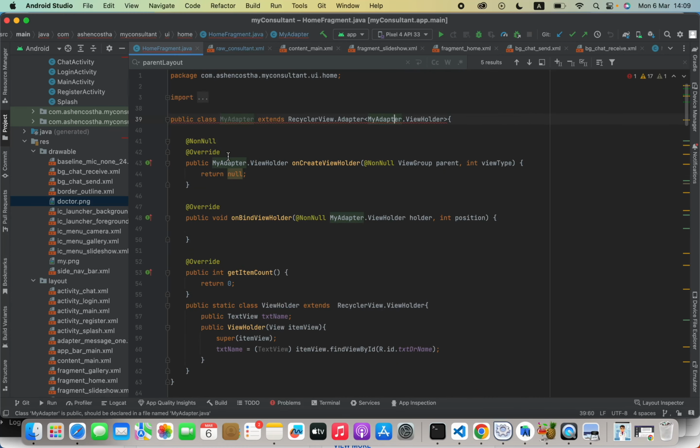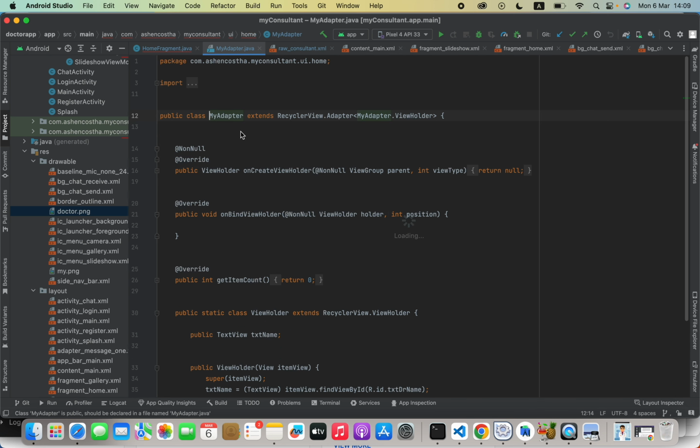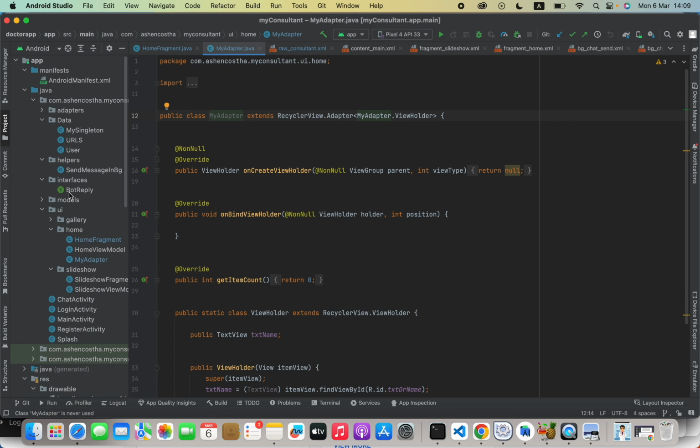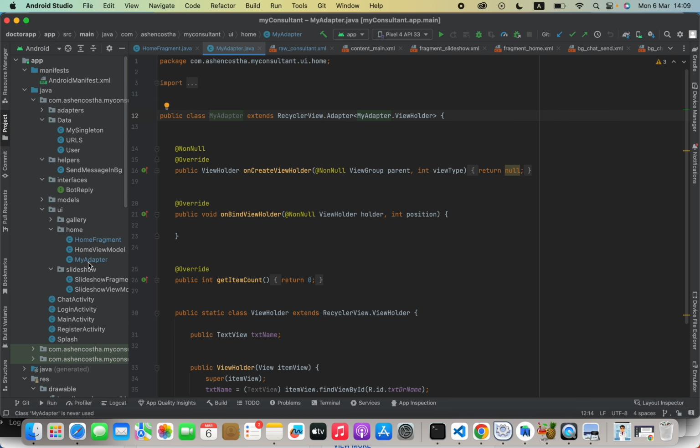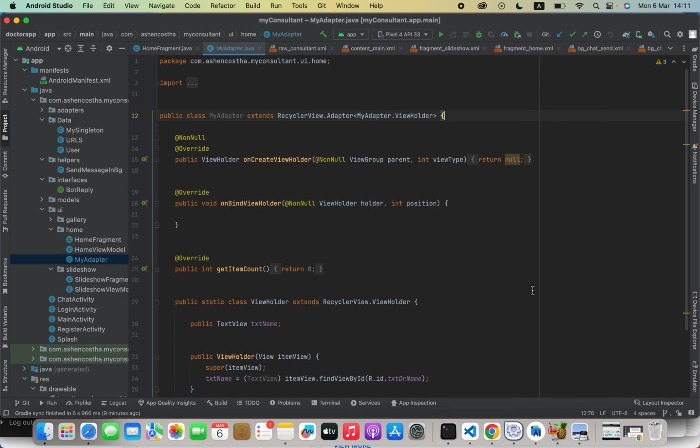The error is showing us because we have to move this class into a new class. I will say MyAdapter.java. So MyAdapter Java file is created. Okay guys, the next step is to create the constructor for this to receive our array list to this class.